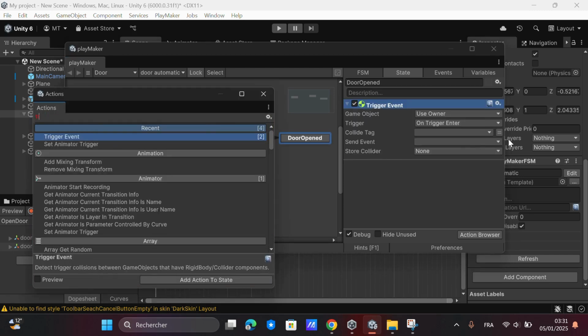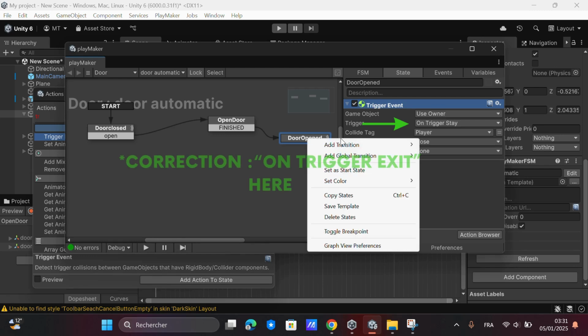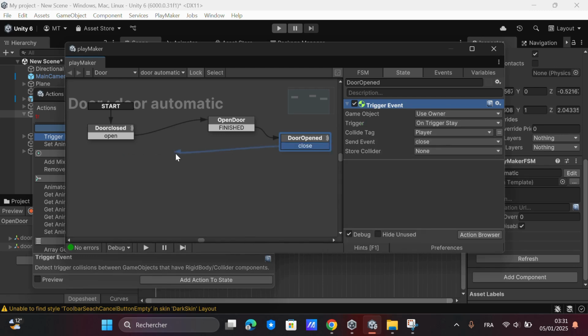Create the door opened state. Add another trigger event action, but this time set trigger exit. Set the tag to player and send the event close.